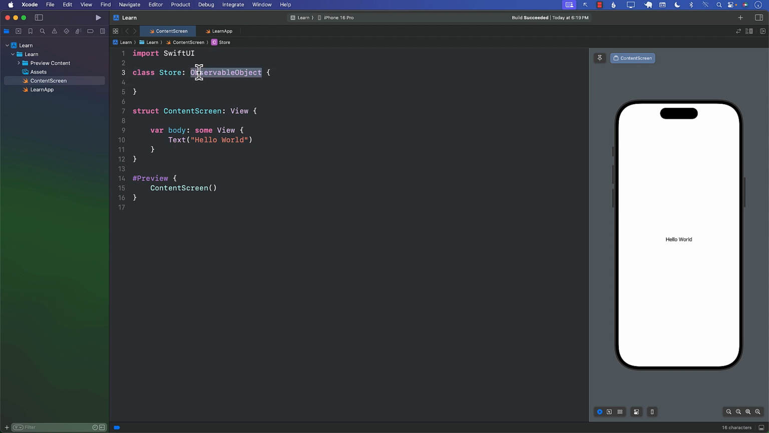And in that, there was no observable macro. So you have to use the observable object protocol. So store is a class and is conforming to observable object. And let's just go ahead and add some sort of a property in there. And don't worry, we are going to look at observation library also. But I want to give you a little bit of how observable object and observable macro are a little bit different.